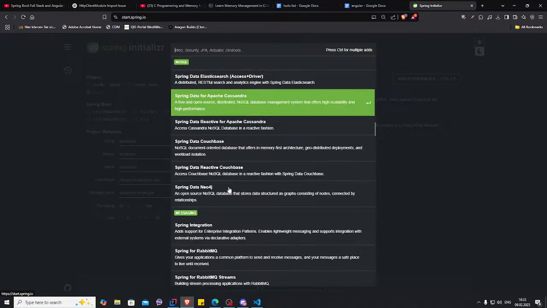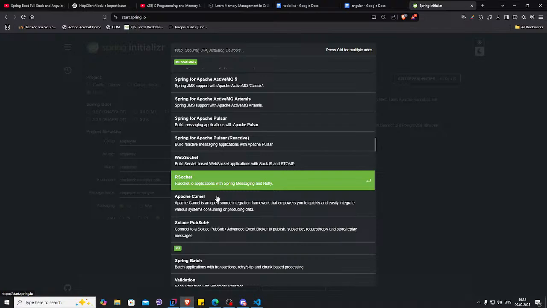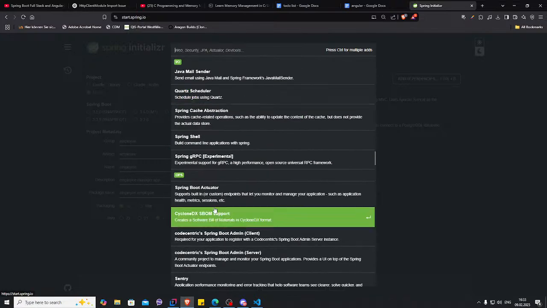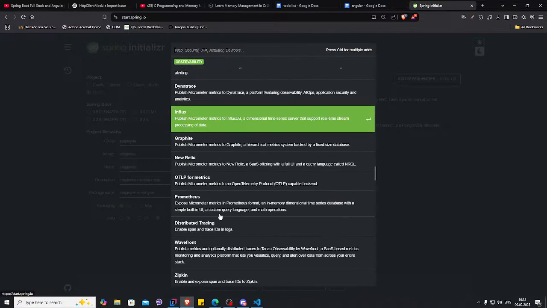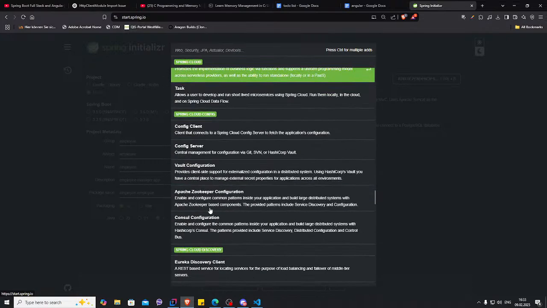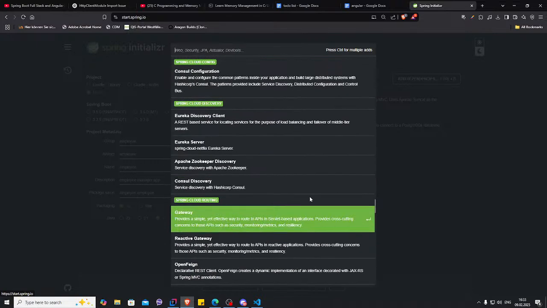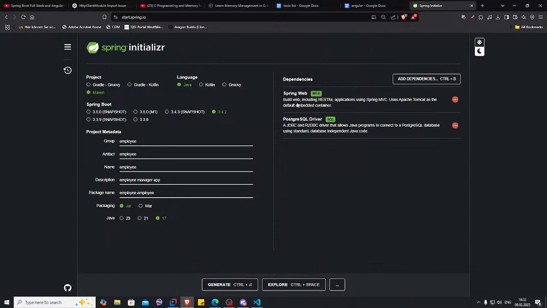What else? I remember having WebSocket, search, validation, Boot Actuator, testing. Spring Web for the web and to make a RESTful API, and then we have the PostgreSQL. I think that's it. We don't need the security and we don't need the Lombok, so we will generate that one.